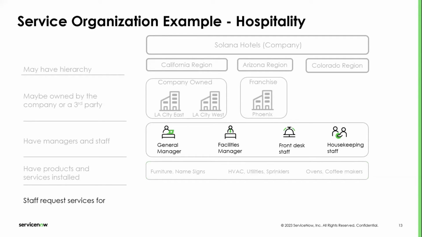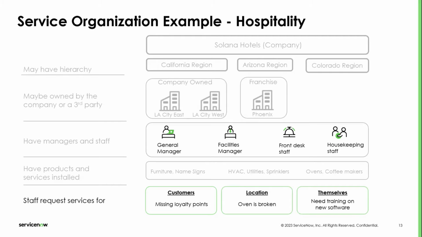Finally, the staff there, they could be requesting services for customers. Think, hey, my loyalty points didn't get credited. They could be requesting on behalf of the location. Hey, the oven in the restaurant kitchen is broken. They could be requesting services for themselves. Oh, hey, the new reservation software came in and I need to be trained on that. Now, in its entirety, this is what CSM service organizations let you model: all of these entities, the relationships, the scenarios, the install base, all of them.